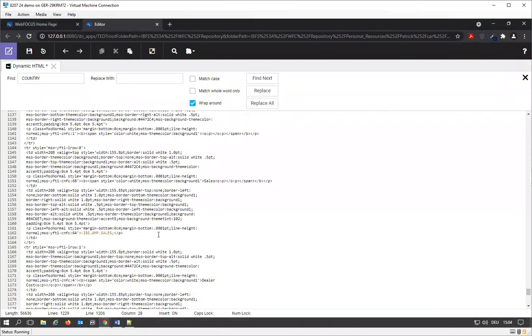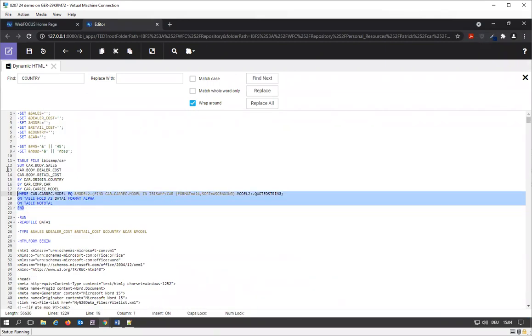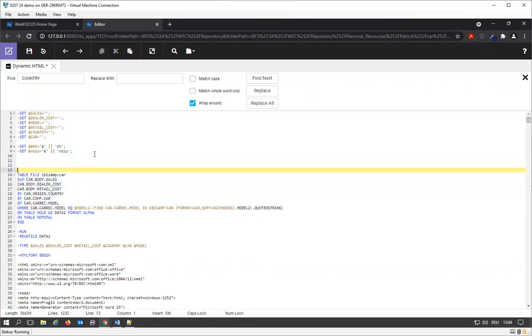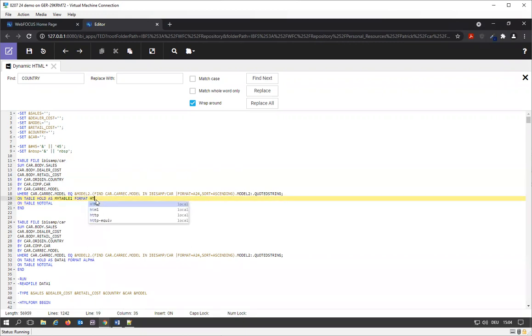So actually the first one I'm pulling variables. I could also run the same report again for the second time. So I'm going to pull data as well. And in that one, I'm going to stay with what I have. So I'm just going to say on table, hold as my table one. Format is going to be HTML table.